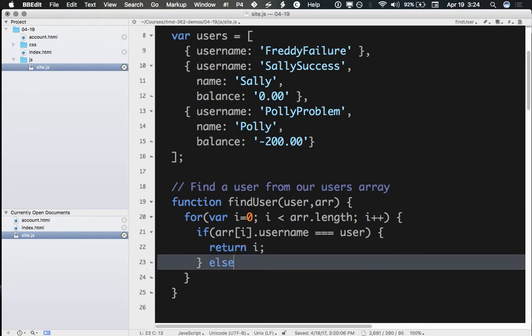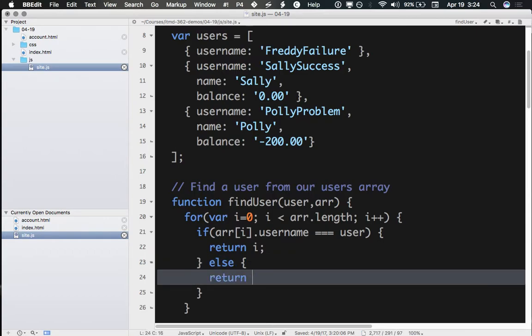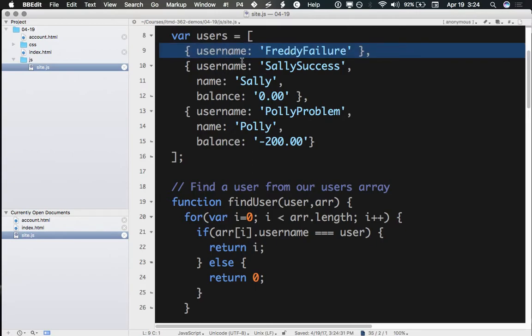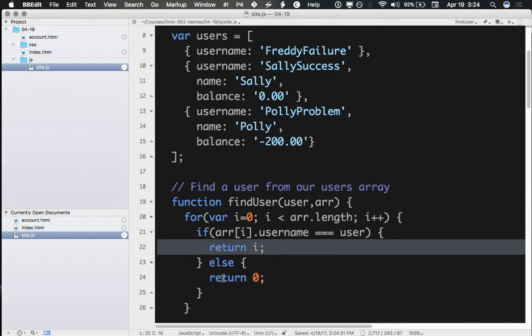And just for the sake of a missing user, let's return 0 if the thing isn't found, which of course will mean our found user will ultimately end up being Freddie Failure. So he's our everyman in the world of failed users. So we'll just return that i. Yeah, I'm doing 2 returns here, but we can always refactor that later.